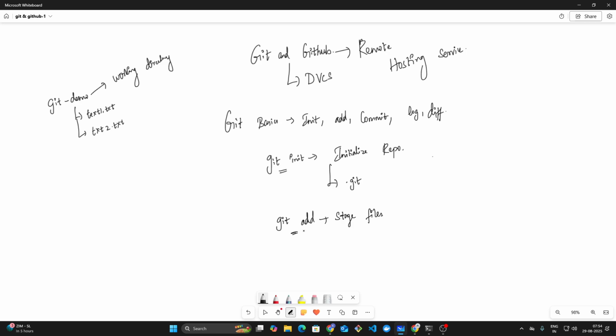to stage your files. For example, if you want to stage only text1.txt, then you have to use the command git add text1.txt. But for example, consider you are going to push both the files into the remote repository. Then you can simply use git add dot. It will stage all your files from the working directory to the staging area.